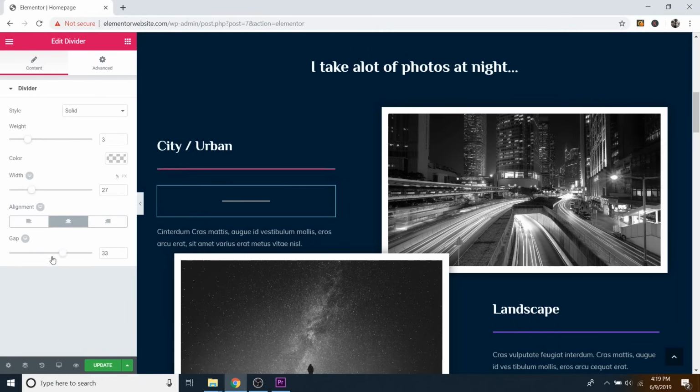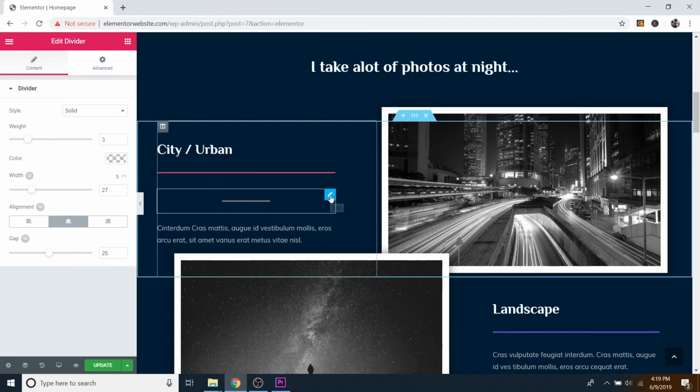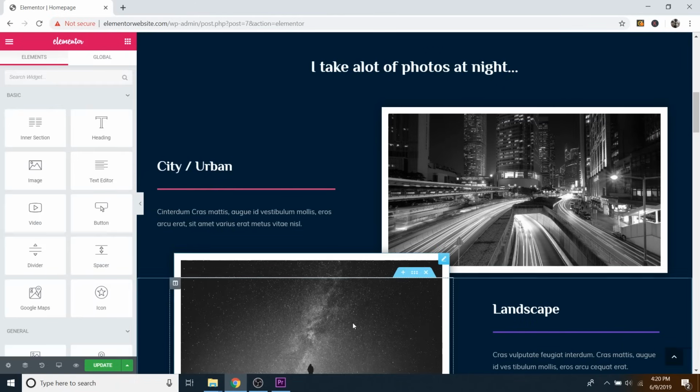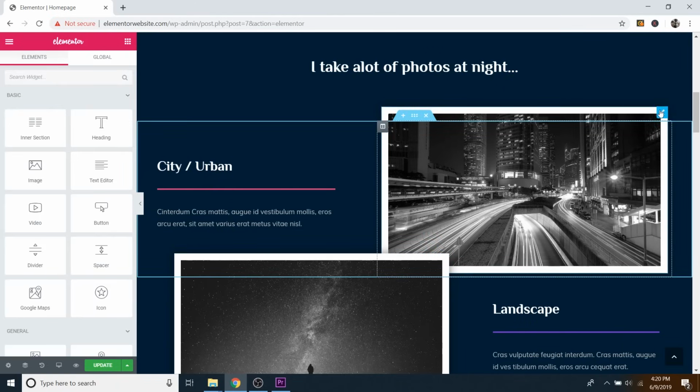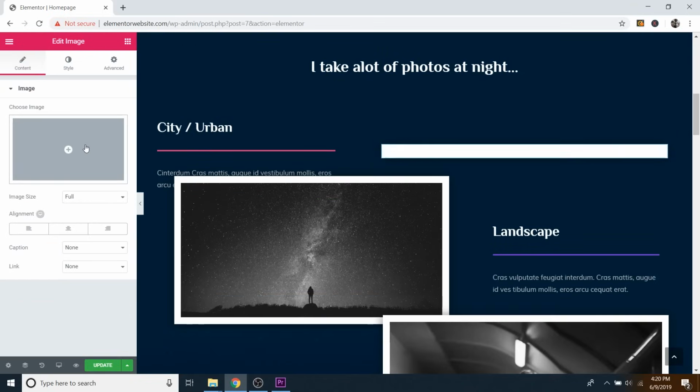This is why I love Elementor. I mean, you can just move things around with these little sliders, and it makes it so easy. So I'm going to go ahead and delete that for now because I don't need that. So let's go ahead and change this image. So I'm just going to go to this box and click on the little edit symbol. And then I'm going to go in and delete this and grab a new one.